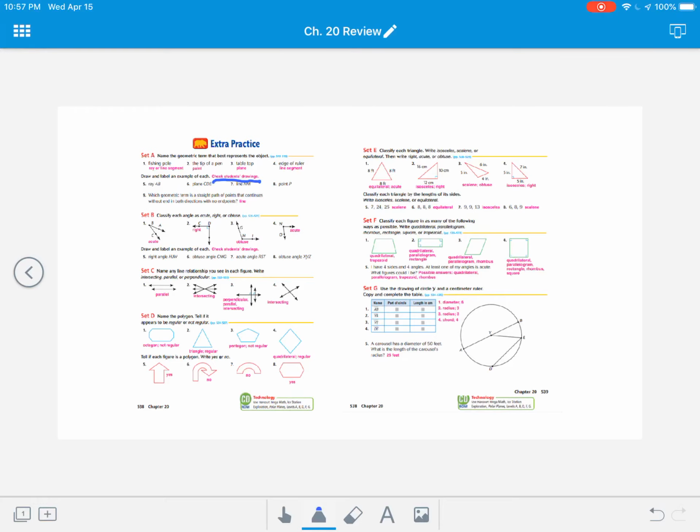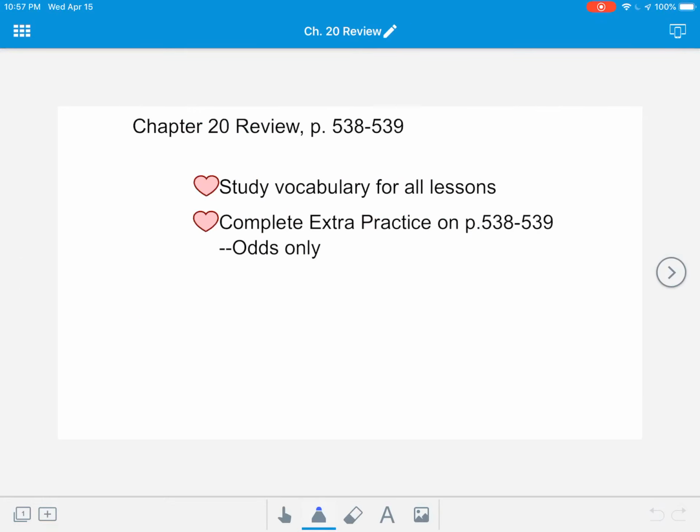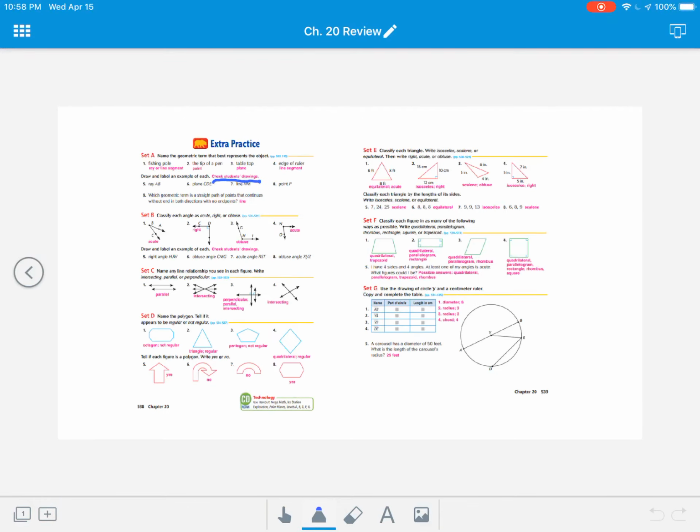So I'm going to turn this all over to you now. I'd like you to study your vocabulary that you wrote down in your journal or re-review the beginning part of each lesson video from this chapter, and then go ahead and complete the extra practice from page 538 and 539. Just solve the odd problems so that you're able to practice. If you want to do them all, you're welcome to, but I'm just asking you to do the odds.